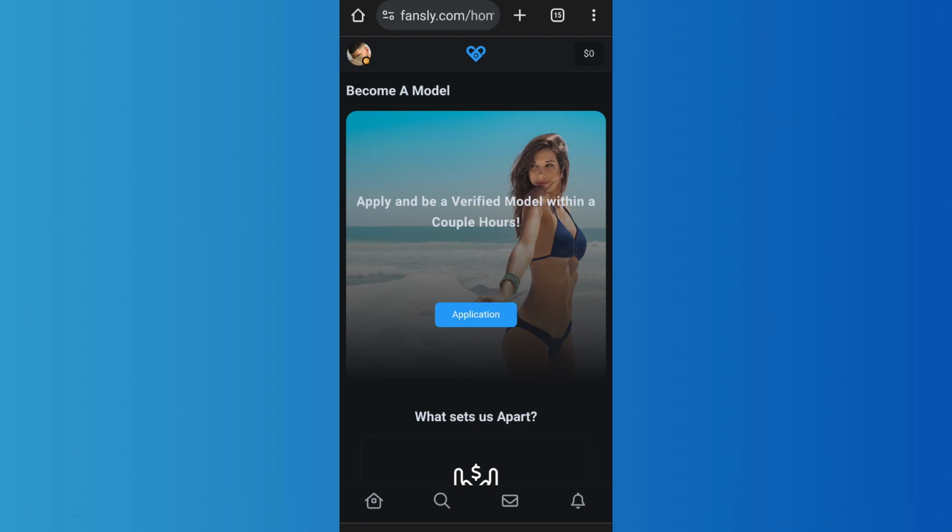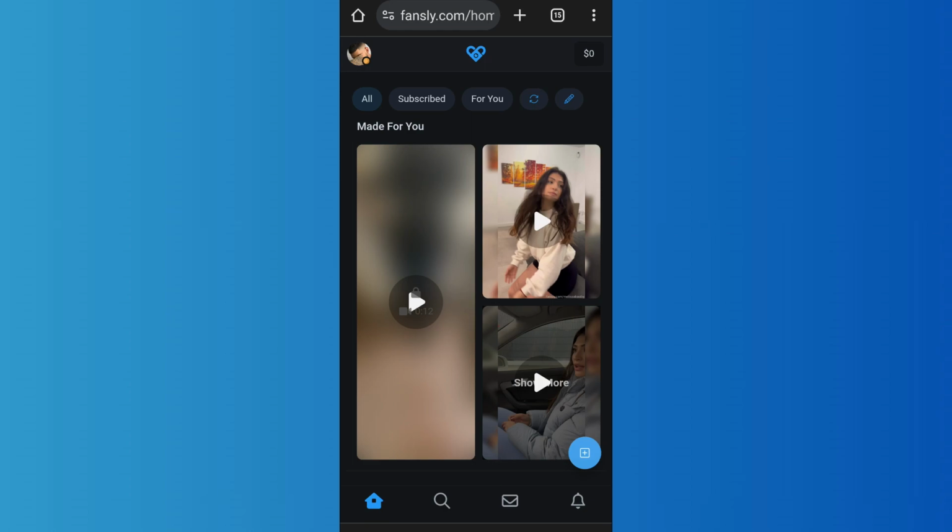Then as you get verified, you can start uploading photos or videos on the Fancily platform. Then after, start selling your content. So this is the basic outline of how you start selling on Fancily.